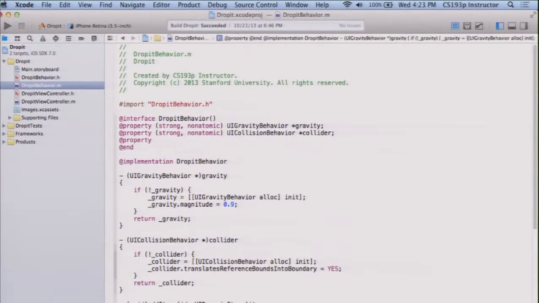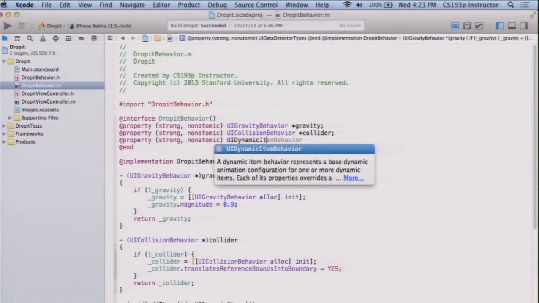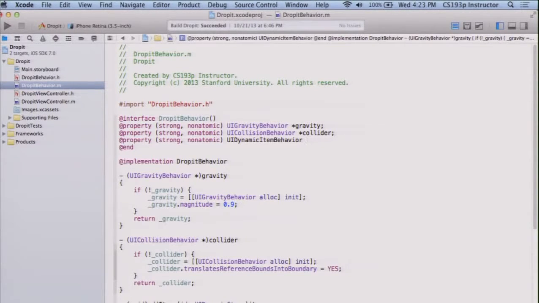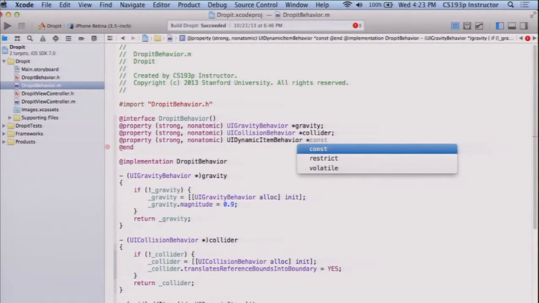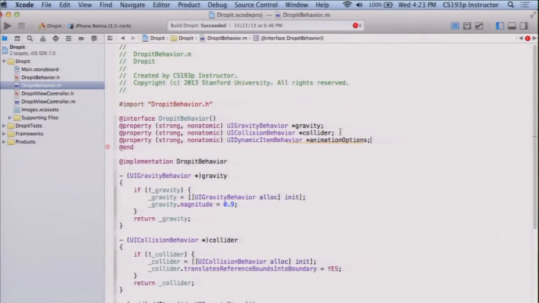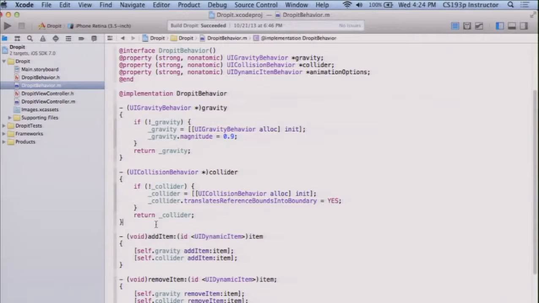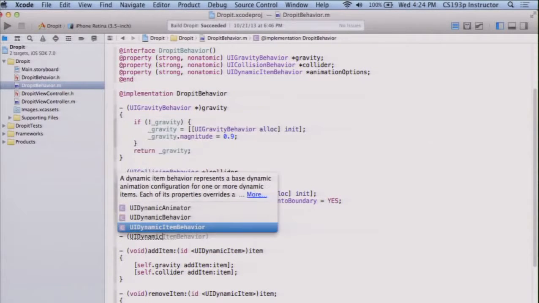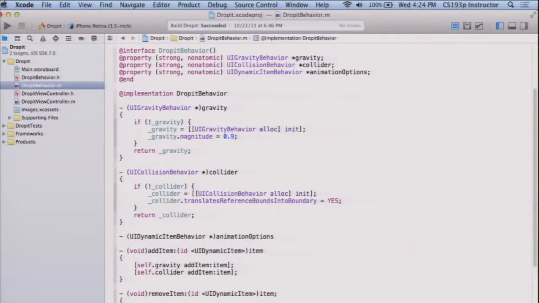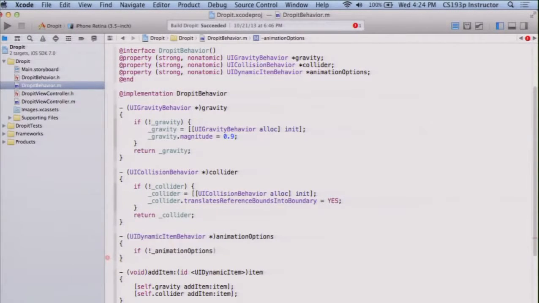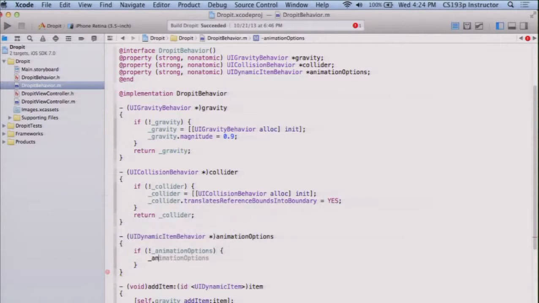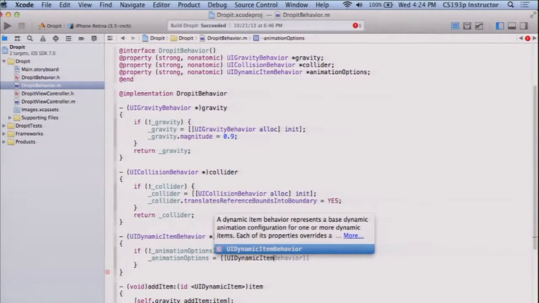The kind of behavior that controls those things is called a UIDynamicItemBehavior because it's specifying the behavior of that item. Okay? So we'll call that maybe something like animation options or something like that. You could call them item behaviors. You might call them physical characteristics almost, but we'll do that. And let's go down here and lazy instantiate that. So dynamic behavior, animation options. If not animation options, then animation options equals UIDynamicItemBehavior alloc init.